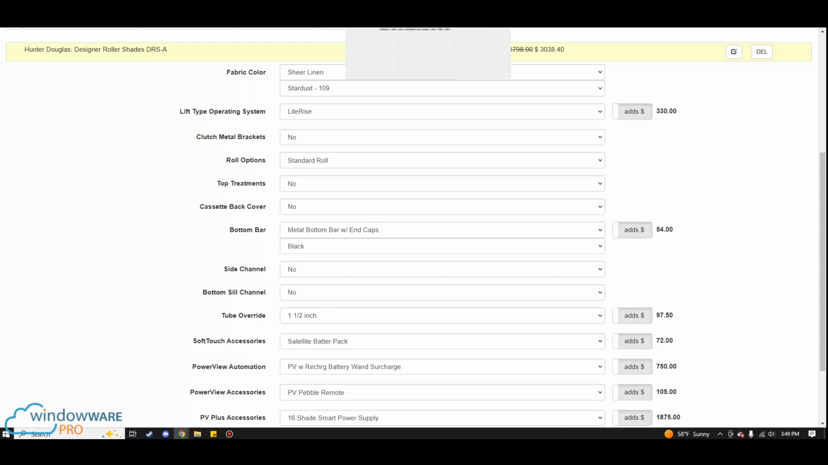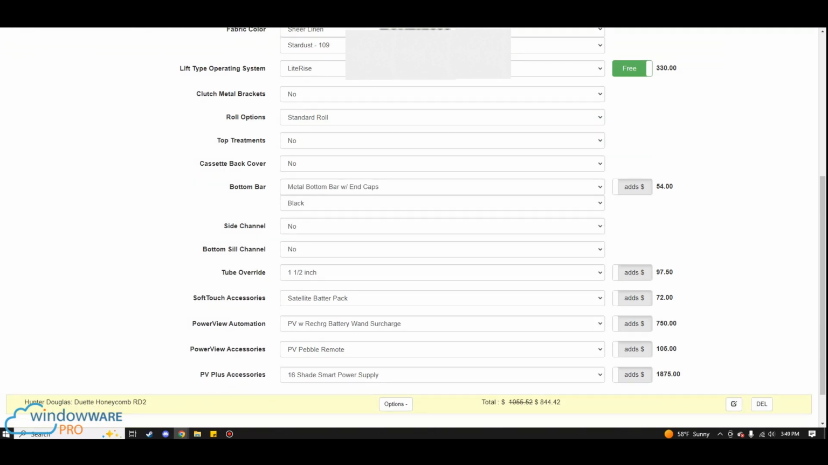I'll choose the roll options as standard roll, then select the top treatments as no as well, cassette back cover to no, the bottom bar as metal bottom bar with end caps, the side channels to no, bottom sill channel to no, and tube override to 1.5 inch. For the soft touch and others, we are going to select the top option.